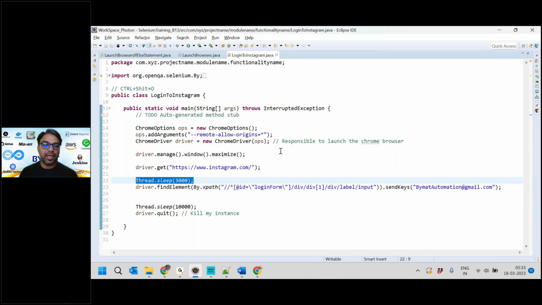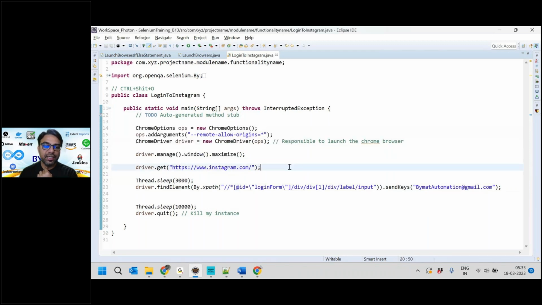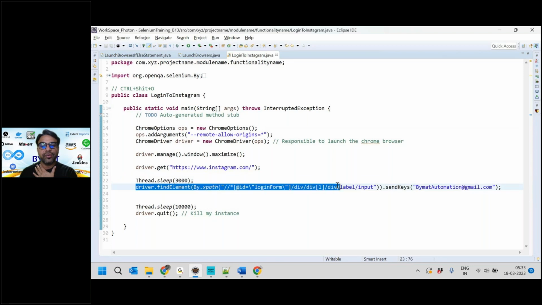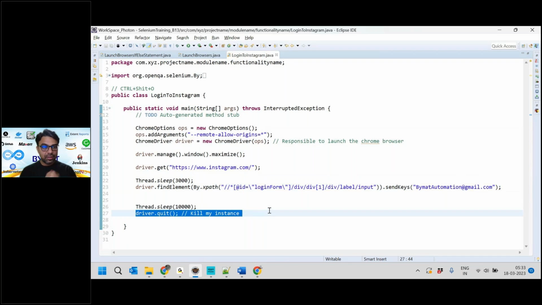What is going to happen is it will launch the Chrome, then maximize the Chrome. After that it will navigate to this particular website. After this command is fired, Selenium is going to wait for 3 seconds, and then it will do this operation. It will first find that particular web element, and once that web element has been found, it will send this particular text to that web element, and then again wait for 10 seconds, and then kill the session. That is what this program will do.